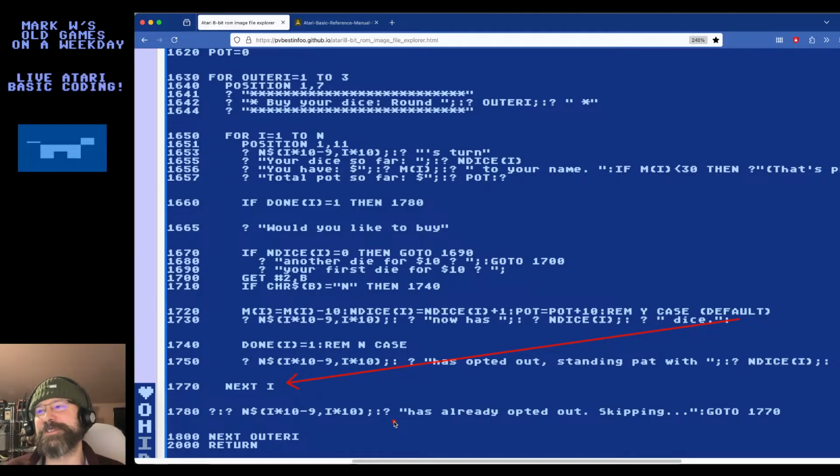Gaurav says, trying to scratch my head to figure out which language has an if but not else. This one, Gaurav, Atari BASIC.